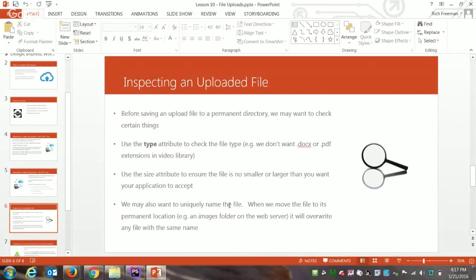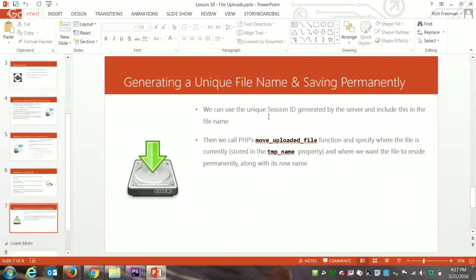The last thing we need to do is move it out of the temp directory, where it will only live until it times out, and put it in a separate folder where all the upload files are. Okay. So this is the process we're going to go through.